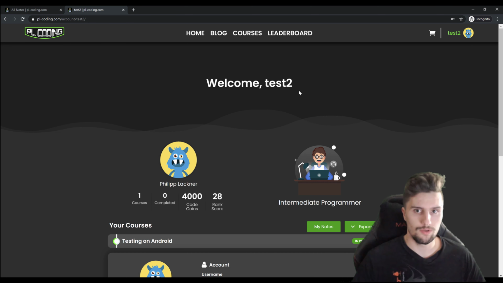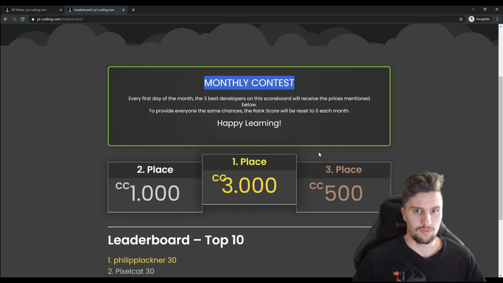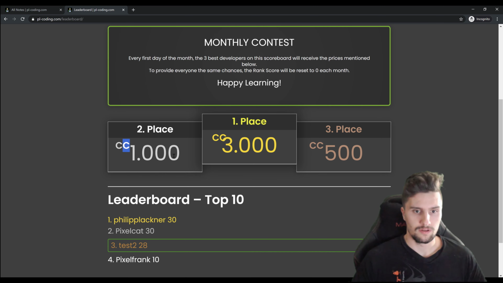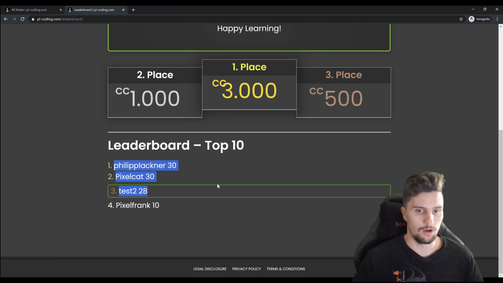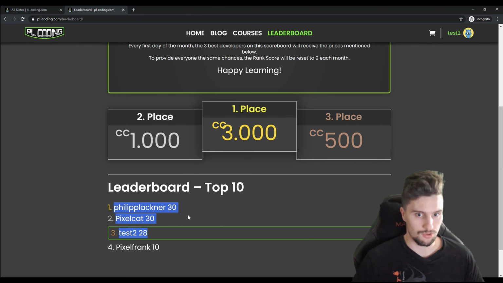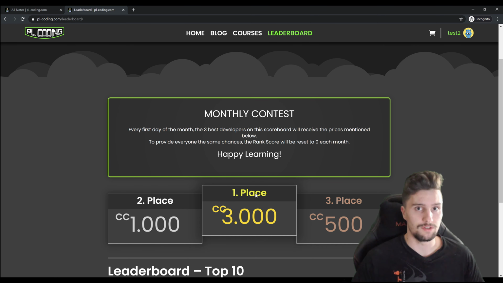Then I can also show you the leaderboard. So let's click on leaderboard in the title bar here, and you can see the monthly contest I talked about. Every month, every first day of the month, I will give these rewards here to the top three people on this leaderboard. So you will always see the top 10 here. And if you get close to the top three, you will also be able to see your name here on this leaderboard. And yeah, that is really a lot in rewards. So 3,000 code coins are worth 30 euros each month. So it really pays off if you learn a lot on this website and take part in the quizzes.